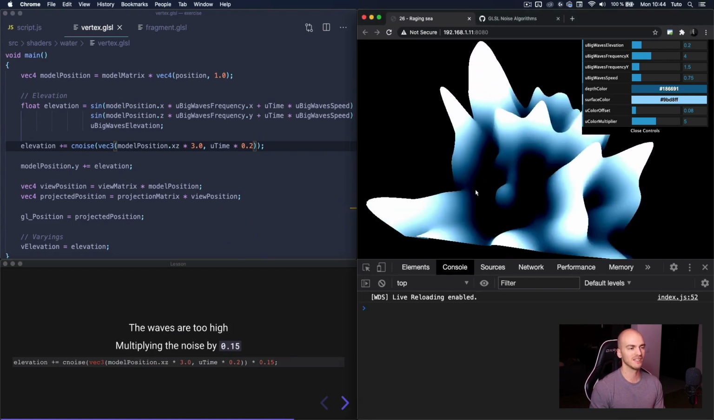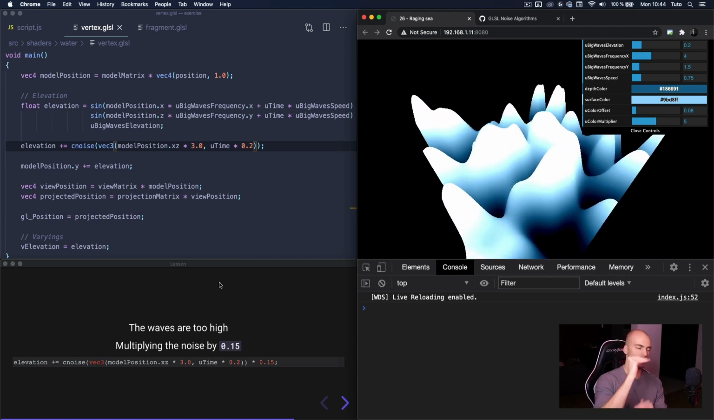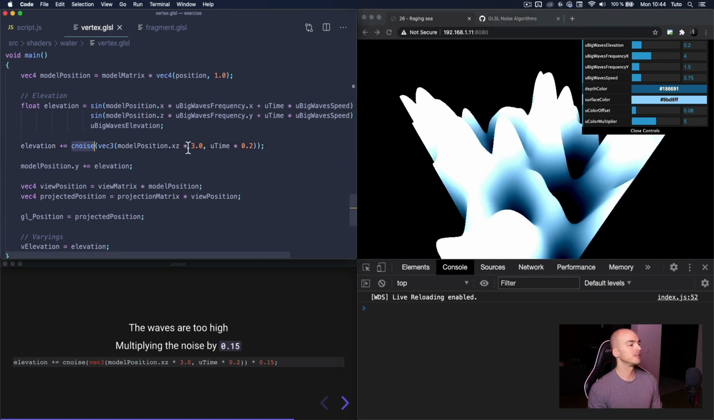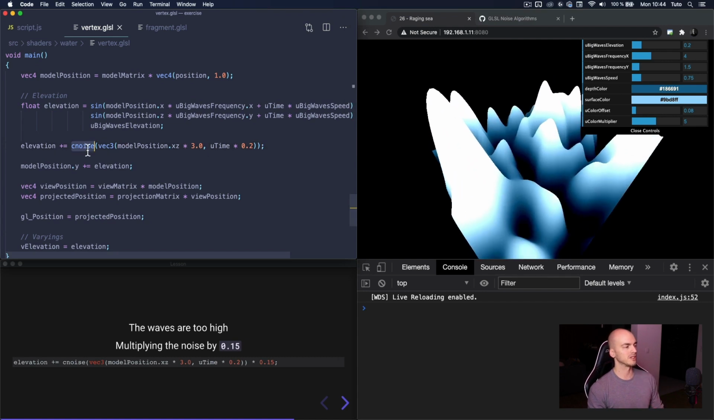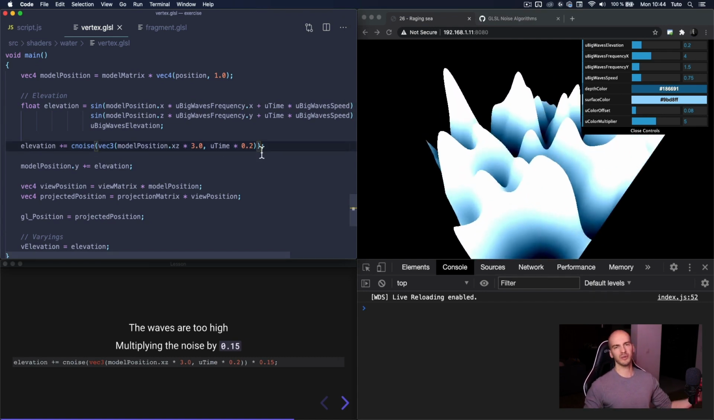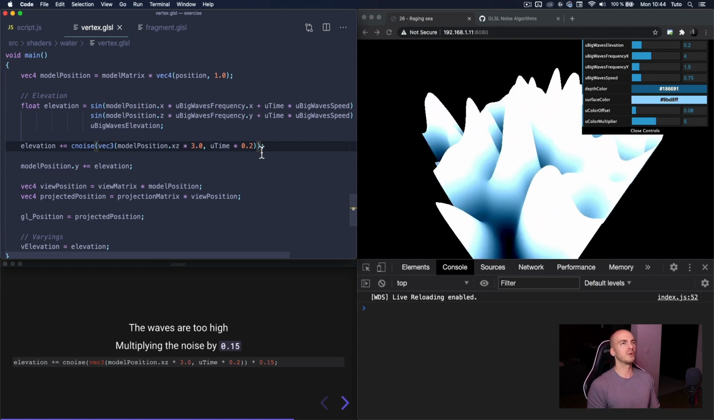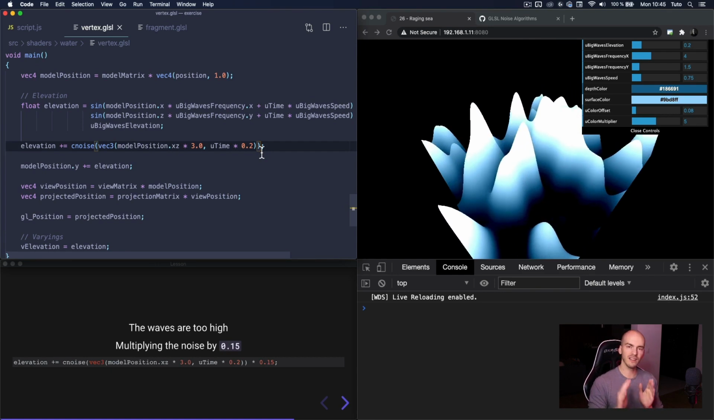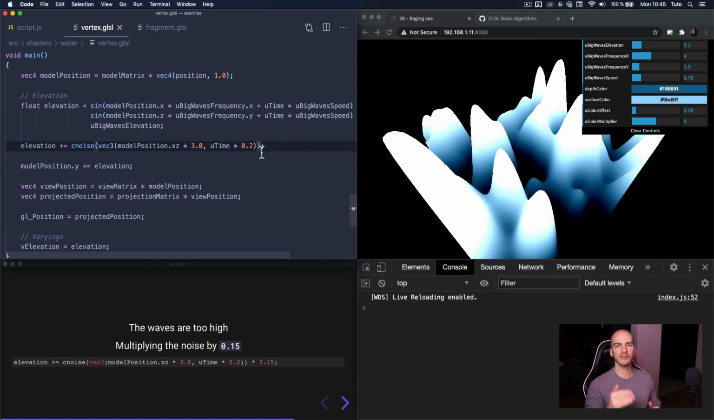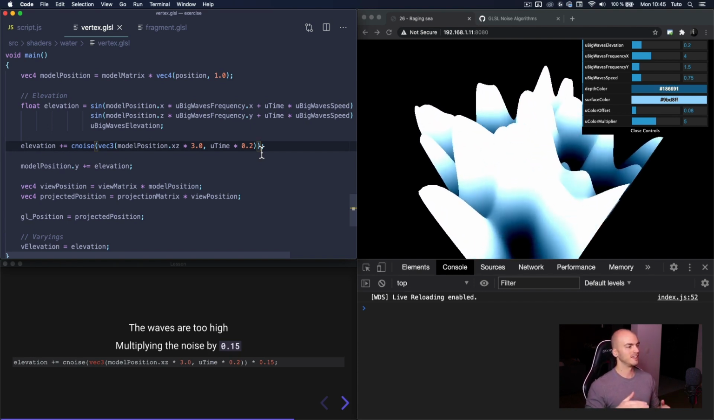The waves are way too high. Indeed, we cannot see the big waves anymore because the small wave or the elevation is way too high. What we need to do is just multiply the result of the noise, which goes from, I don't know, maybe minus 1.23. It's not clamped. Like it doesn't go from 0 to 1. It can go even further.